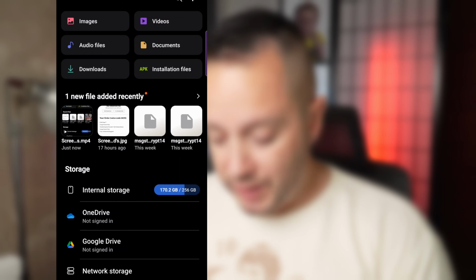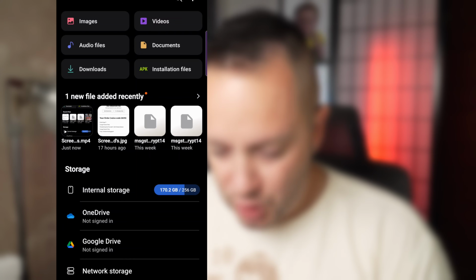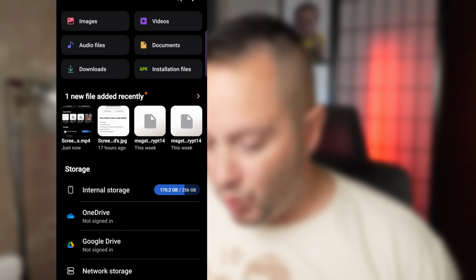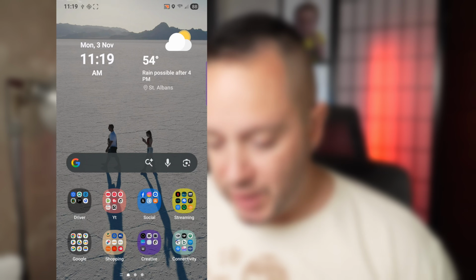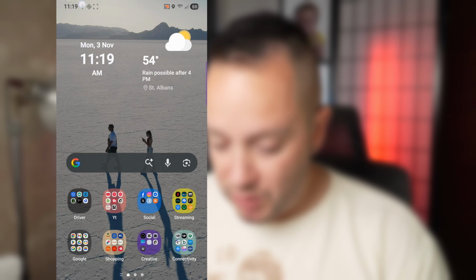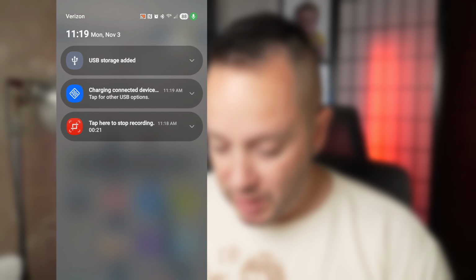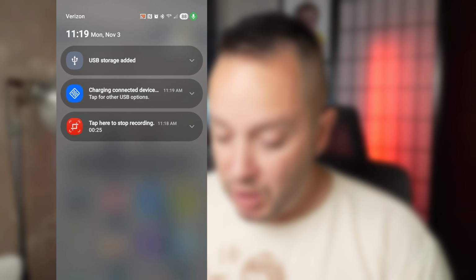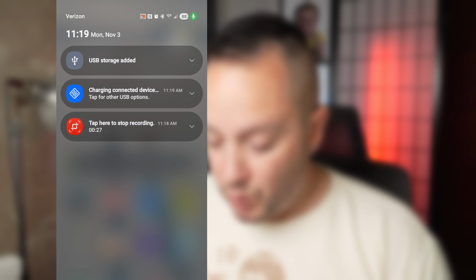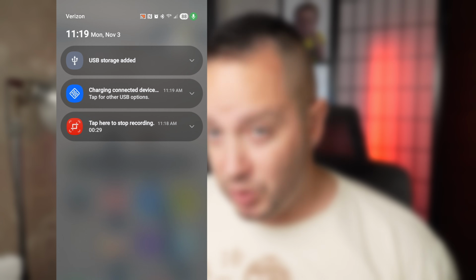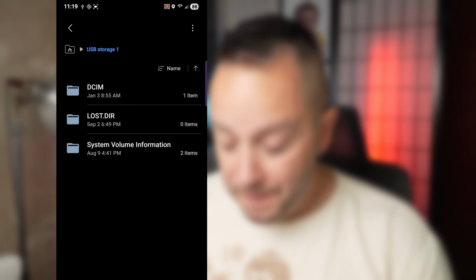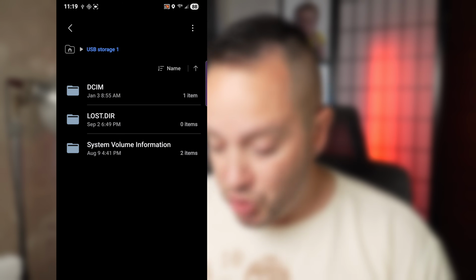So we're going to go ahead and plug into the phone, and you do want to make sure you use the cord that came with it or a cord that is capable of transferring data. So at the top of my screen, on the left hand side, it now shows charging connected device, but also shows USB storage added. If you don't use the right cord, it will not show the USB storage added. So we'll click the USB storage added and that moves me right into what the camera shows.